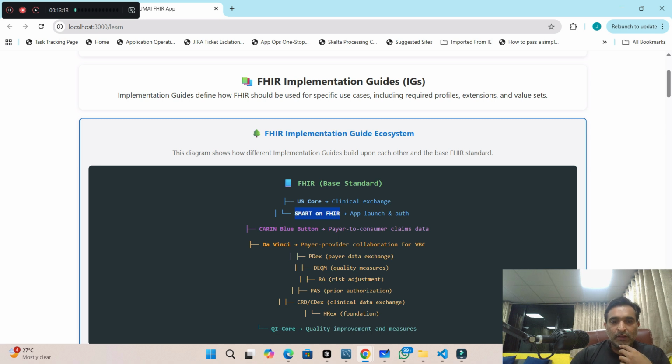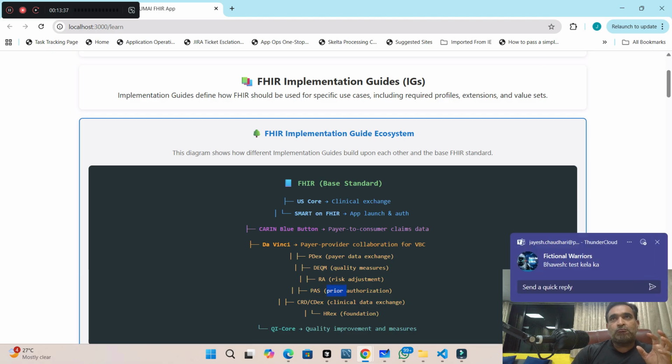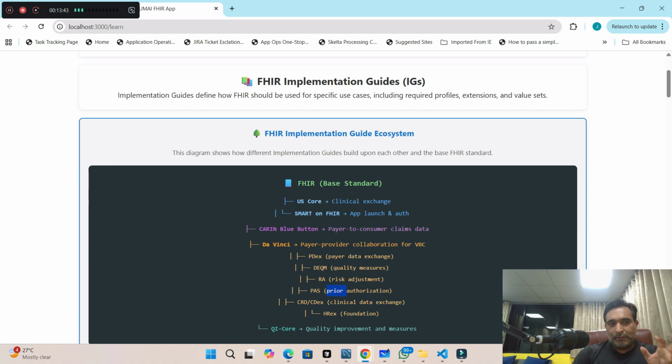Then there comes Da Vinci, and it has several different formats, but we'll talk about PDEX. It's important. It's payer data exchange, so this is mostly from payer to provider and payer to payer. PAS is for prior authorization. As I told you, any provider can send a prior authorization via an API call, and get the status of that prior authorization via an API call.